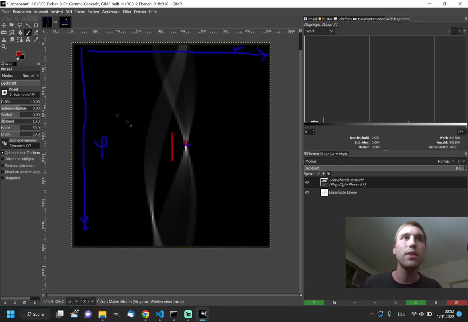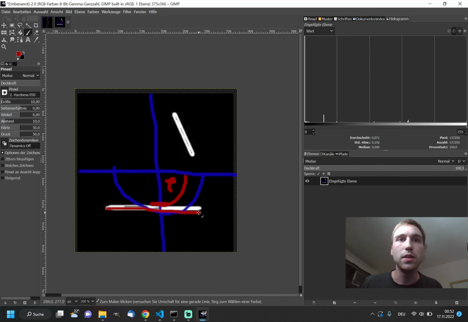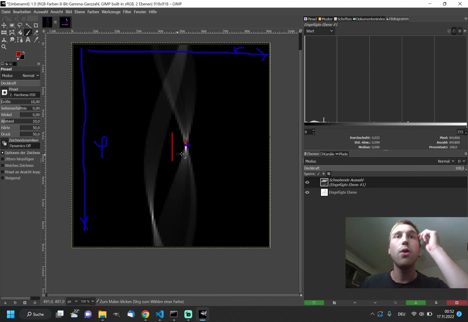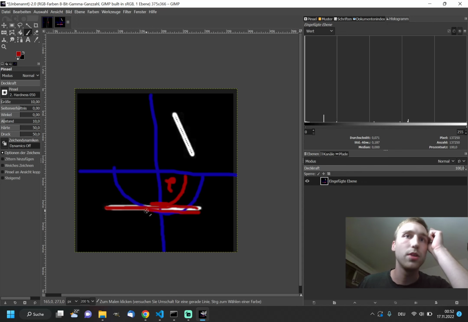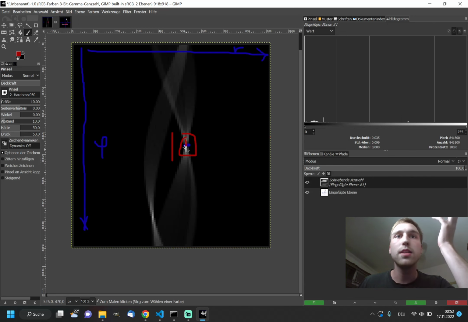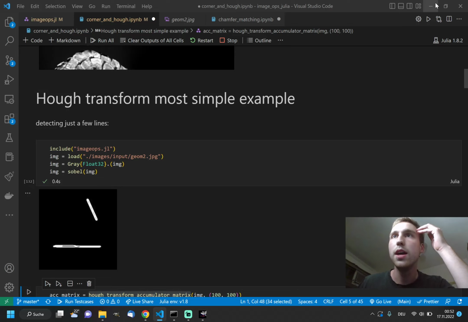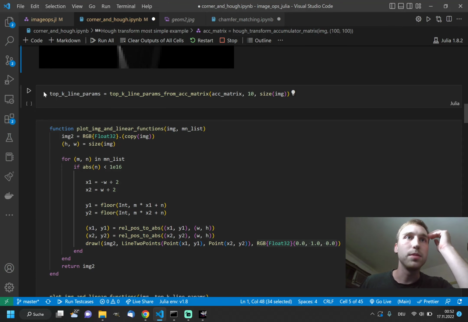So we can see we got a bright spot here because of this line here. So we can see with our own eyes that this spot here just relates to this entire line here. Because of all the bright pixels here, we get accumulated values high in this space. And probably this spot here relates to the other line. But let's see what happens next.